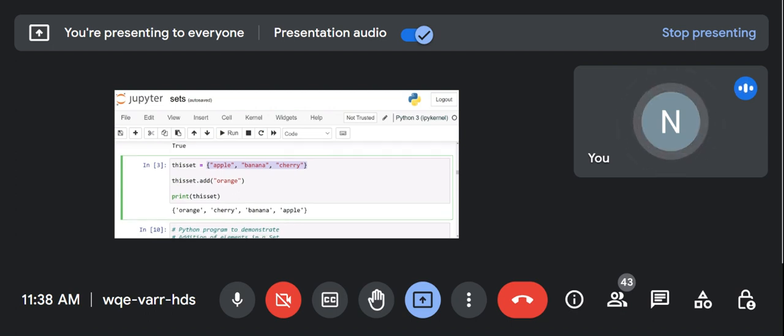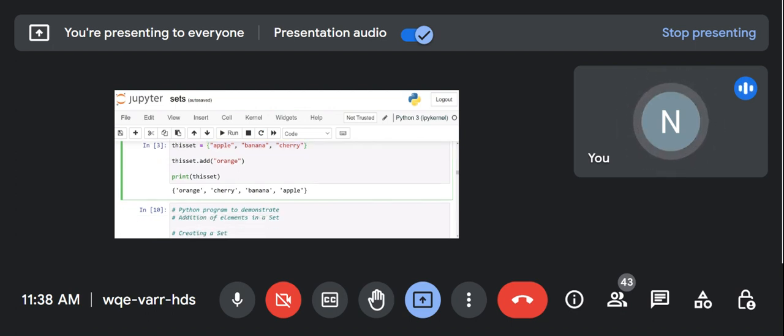And it's not mandatory whether it will be added at the first, at the last, or at an intermediate position, because position is not considered here in the case of a set. So after using the add method, you can see this is your set: orange, cherry, banana, apple.